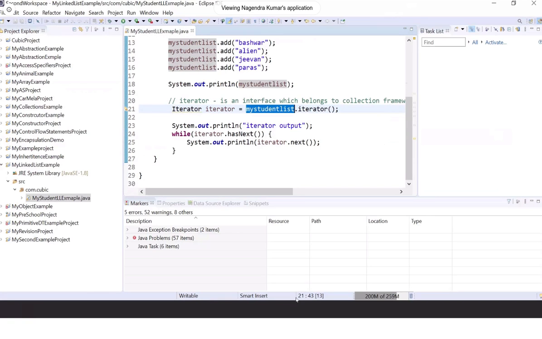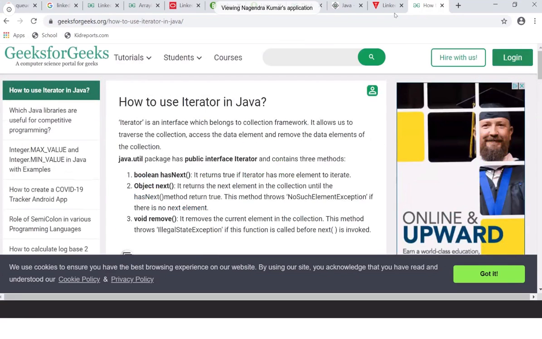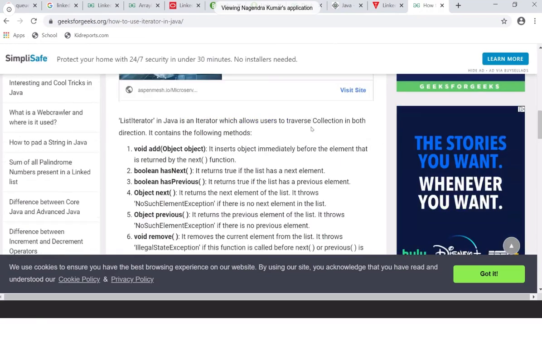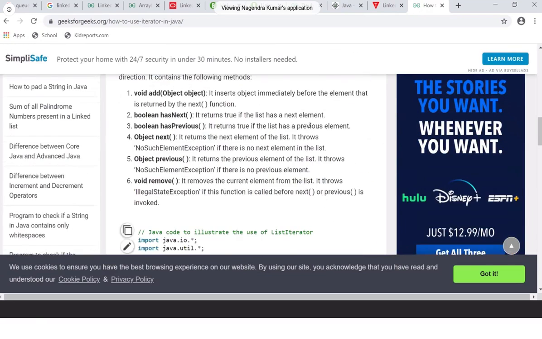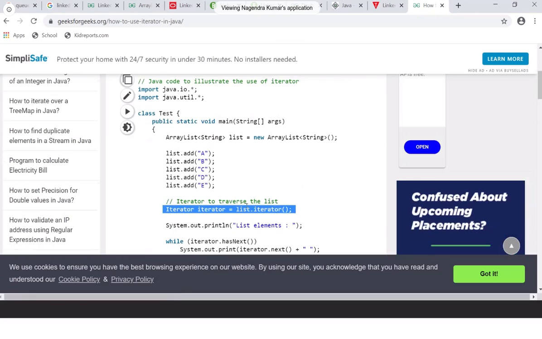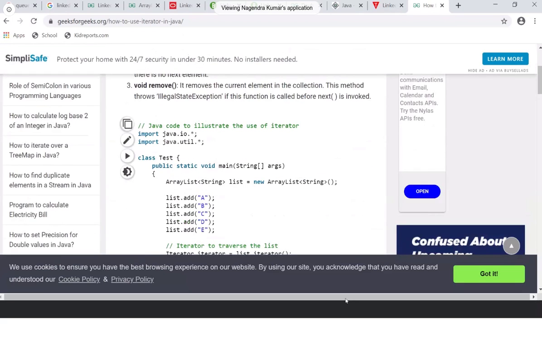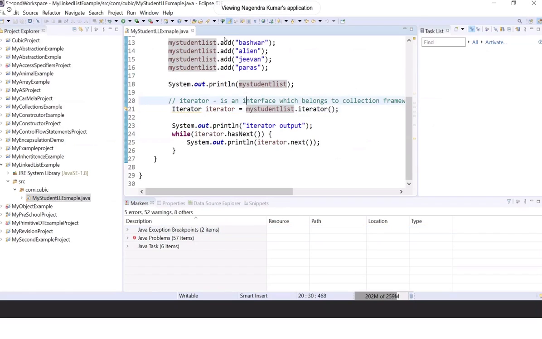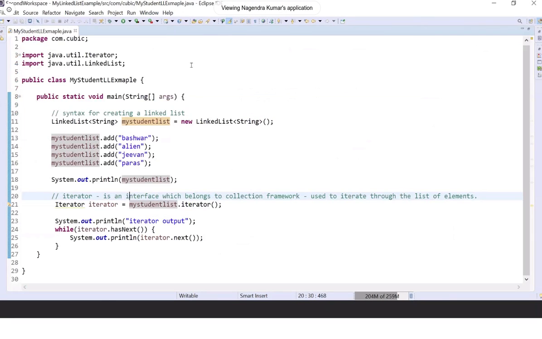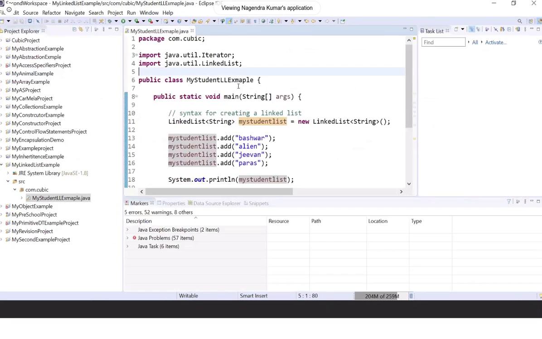Okay, let me just show you the syntax here. Yeah, that is the syntax, and these are the list of methods. You can give your list and you can use its methods. We are not creating an object, but we are creating the iterator. So this is the syntax you have to follow. Is this fine?